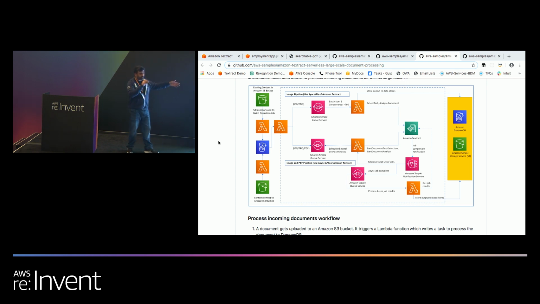One is about pricing. Pricing information is on the public AWS site. We have different APIs, analyze document versus detect text, so there is different pricing for each one. For detect text, I believe we charge $1.50 per 1,000 documents.